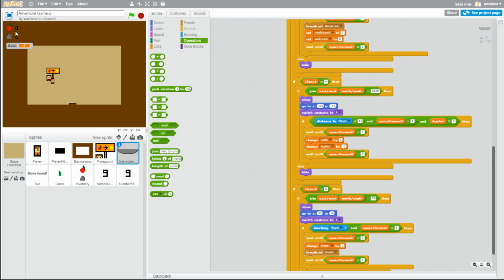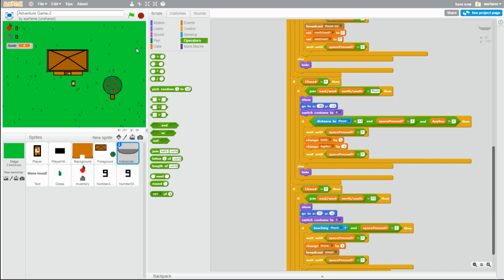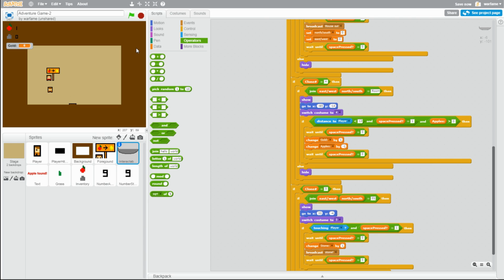And in this case, the player does not have any apples, so if you try pressing space, this does not work. However, after we get an apple, and then we go back to the house, and to the merchant, then we press space, then, as you can see here, we get 1 gold, and our apples decrease to 0. So now that works.